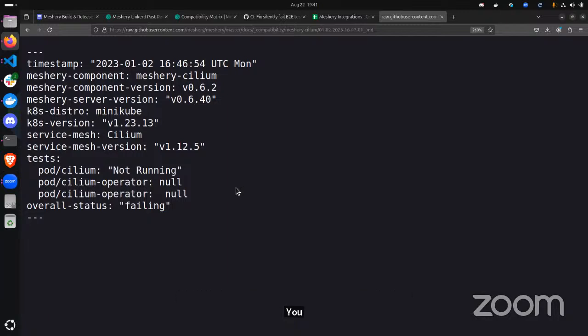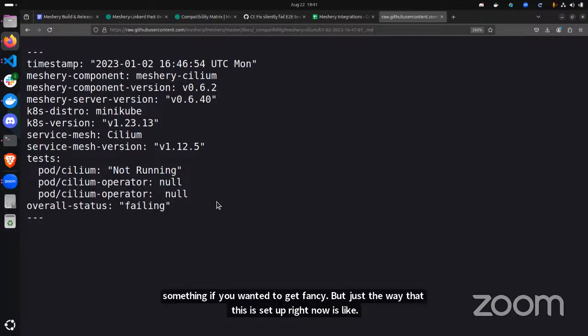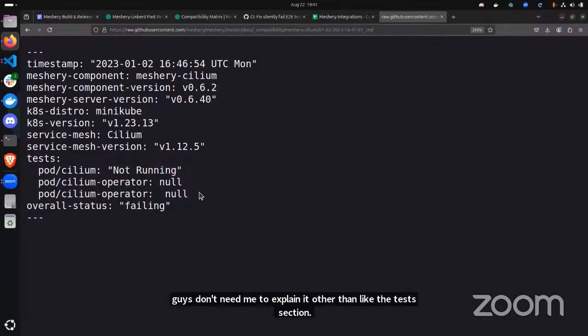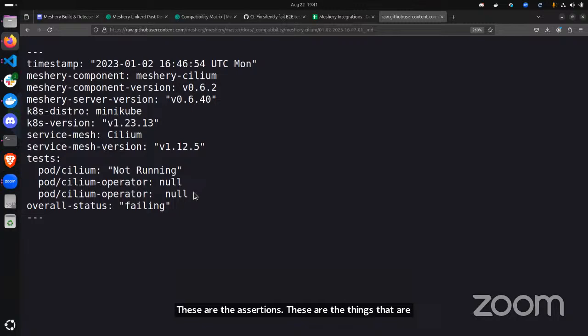But the way this is set up right now, it's tracking what Meshery component it is, what version that component was at, and the timestamp. It's all very self-explanatory, you guys don't need me to explain it, other than the tests section. These are the assertions. These are the things that are being tested in that run, in that check.